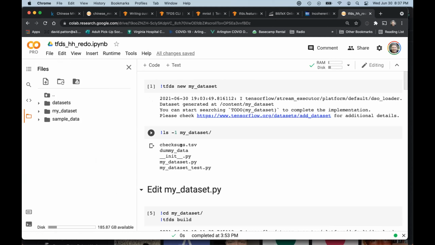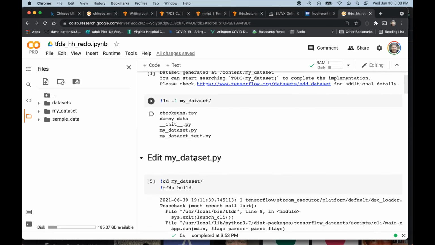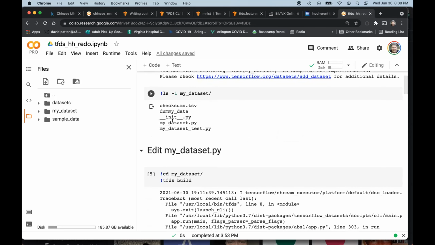What it created for me was that checksums file. This is a dummy data directory, which, if you're going to write some tests against your data set, you would put the data in here for testing. We get init.py. We get the mydataset.py, which is what I called my data set. So this is the one that's important to us. And then you get a stub for a test that you can run against that. So the first thing you're going to do is go into mydataset.py and edit it.